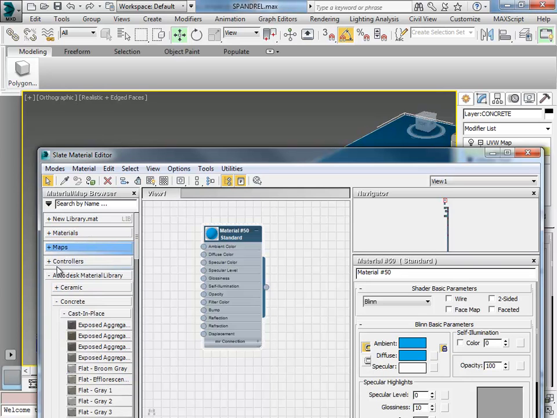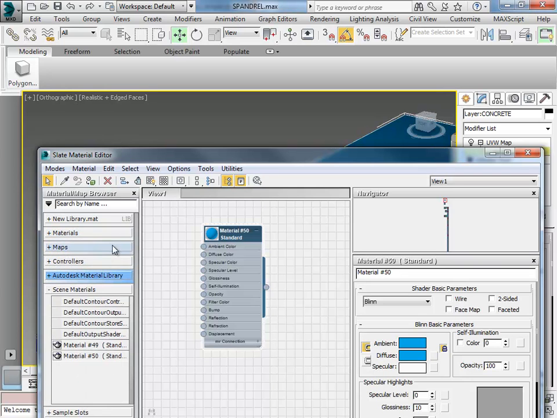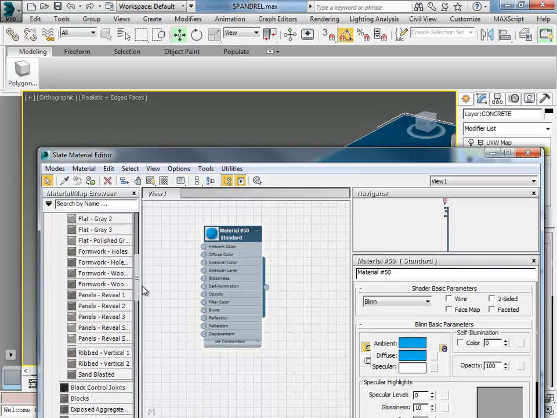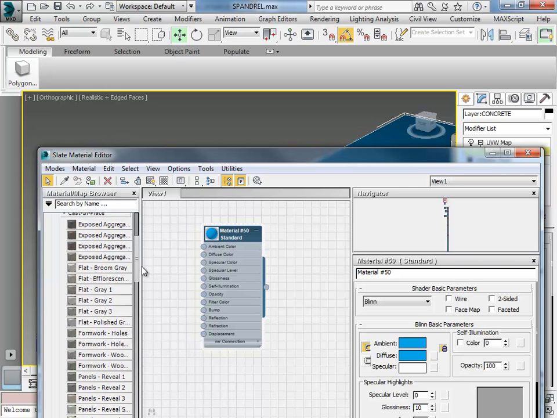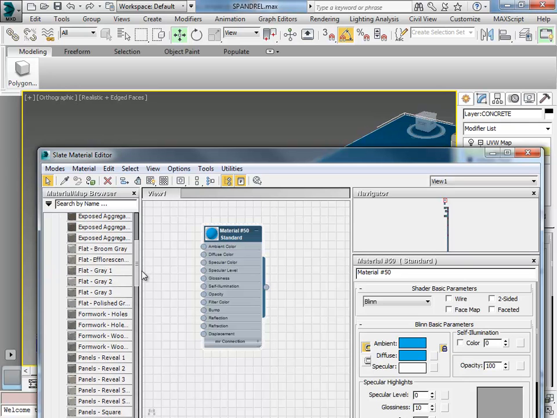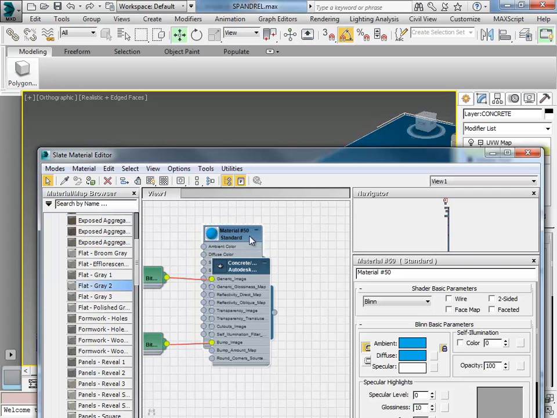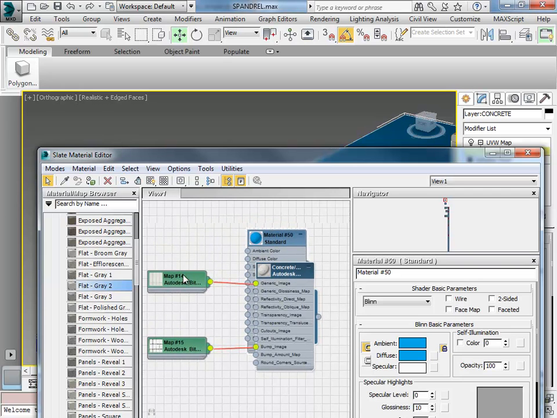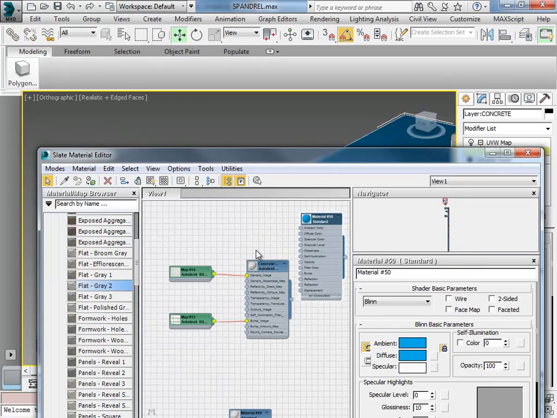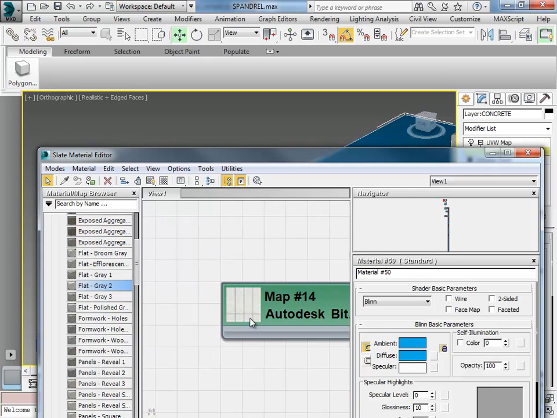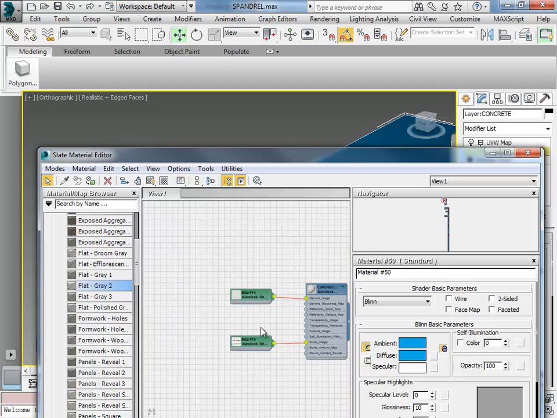Like, for example, I could go to the Autodesk material library. And if you expand concrete, you'll see that there's a whole bunch of preset concrete materials in there. So maybe I'll just use flat gray 2. So I'll double click on that one. It comes into my view here. And now you can see that it has a concrete map associated with it. And it's also got a bump map.